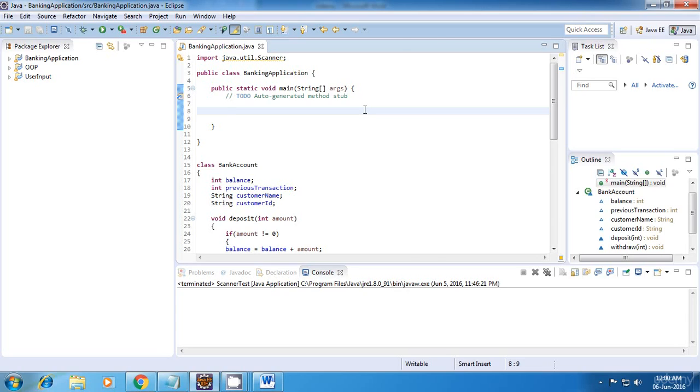In this tutorial, we are going to start off with our banking application. Before I start, I'll give you an overview of what our application will actually do. This application will first display a welcome message to the user with his or her name. Then it will display 5 options to the user: check balance, deposit, withdraw, check previous transaction and exit.